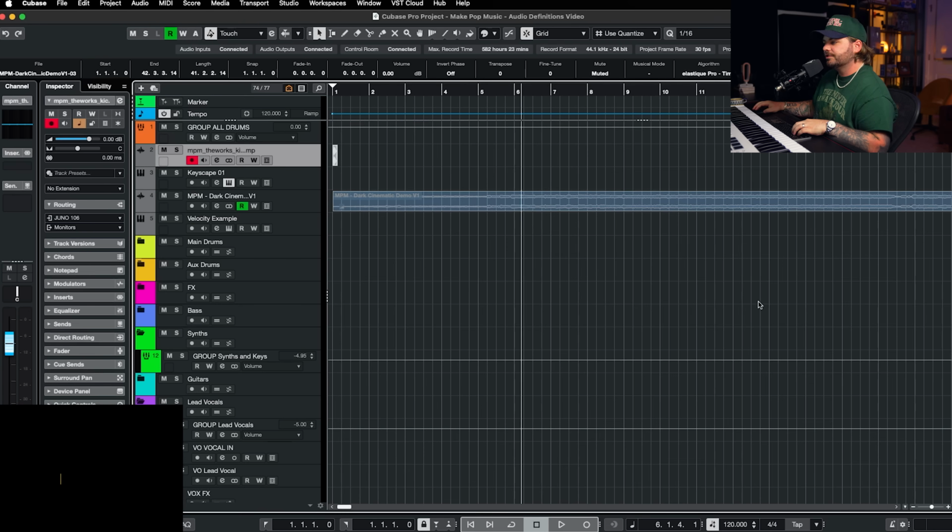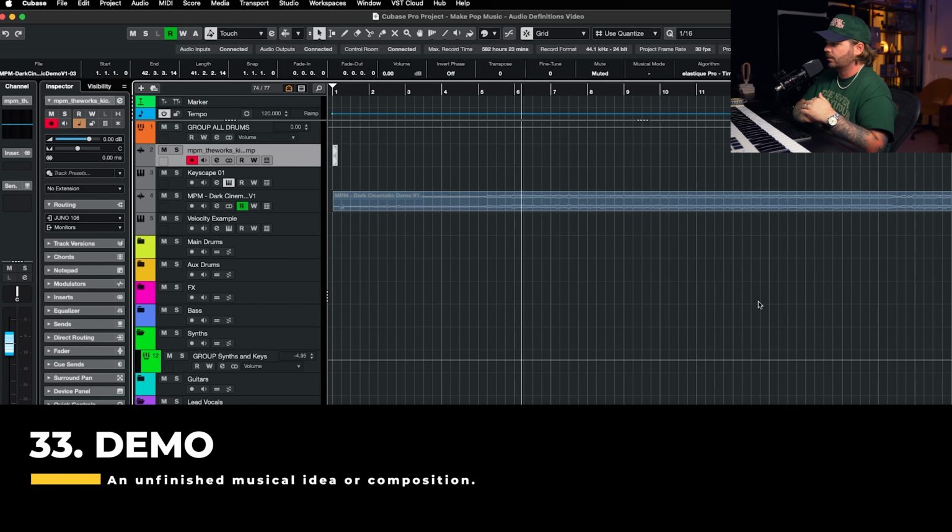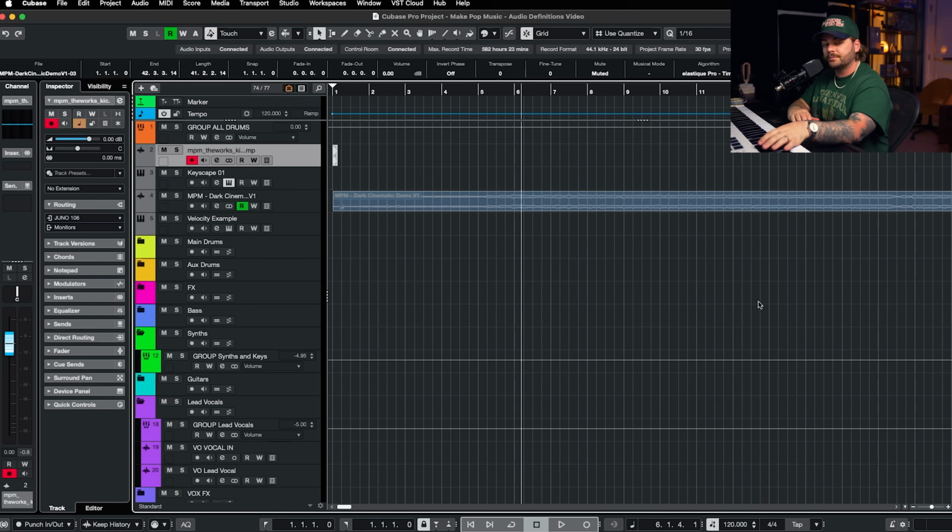The next thing that we'll talk about is the word demo. Obviously, a demo is just an unfinished musical idea or composition. Demos can kind of range from being something very, very rough, like literally just playing keyboard and recording a voice memo, or they could be something that's fully produced out, final vocals are tracked, but it doesn't have a final mix. You might also hear the word worktape.